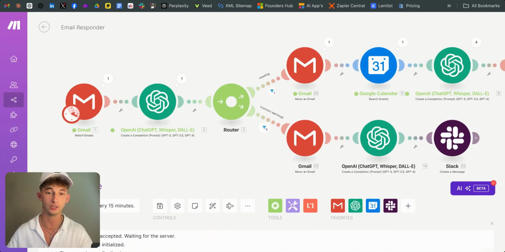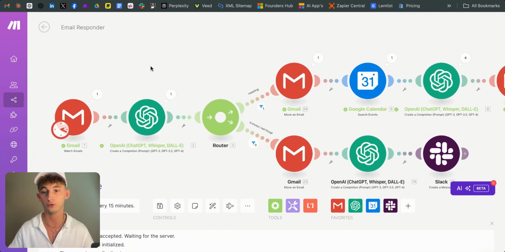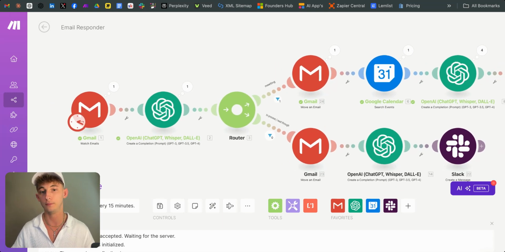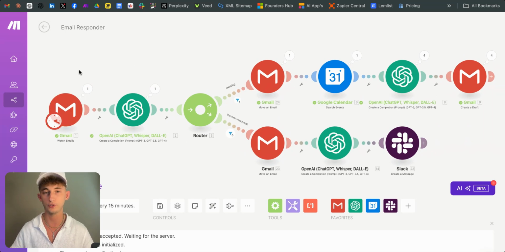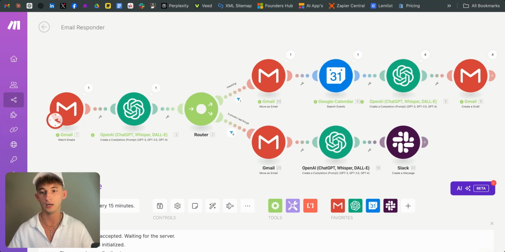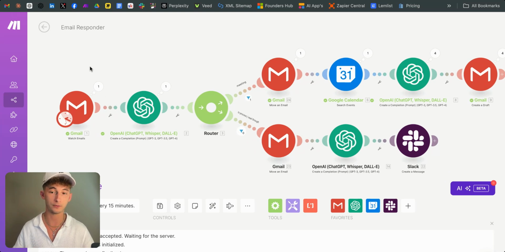So getting into this automation, I will be creating it step-by-step so you can see exactly how I did it myself. But real quick, I just wanted to show you how this will actually look. Basically, I'm just using a few different modules. So I'm using Gmail Watch emails. You could also use different platforms like Outlook 365 because I know that's a pretty popular email service. But I'm just using Gmail because that's what I use personally.